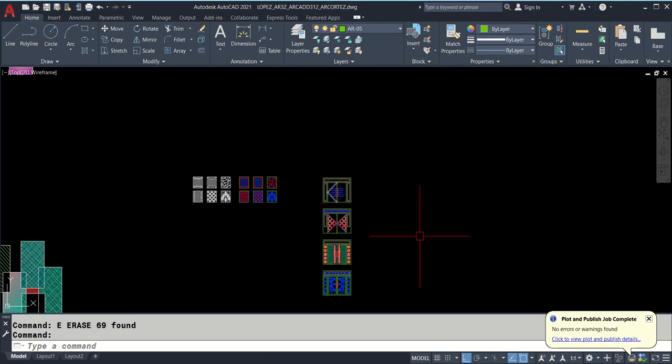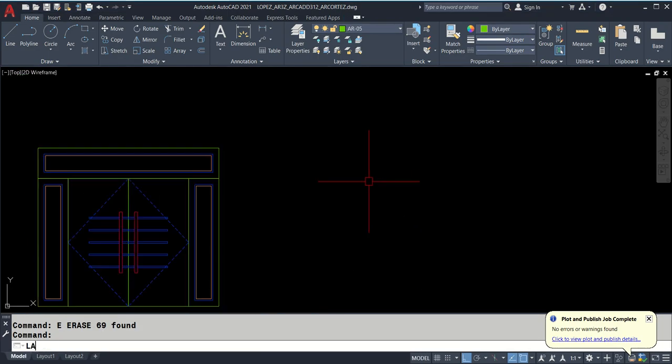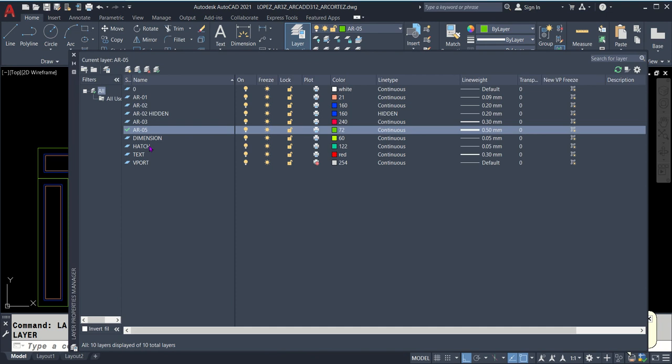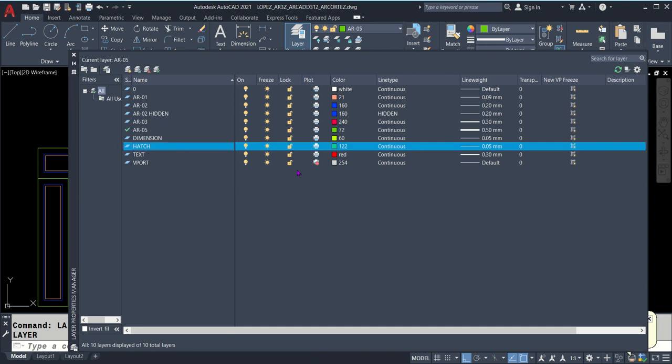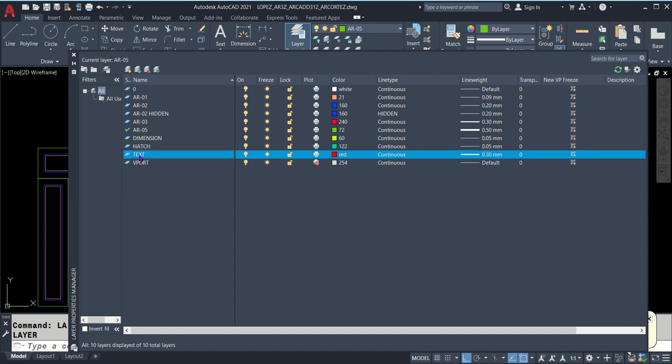So I'll be typing LA. You have to add the layer hatch. Its color will be 122, so we are uniform with that. Continuous will be the line type, and line weight will be 0.05. Since hatch will be consisting of dense objects, it is highly suggested that you use a thinner or the thinnest line weight.